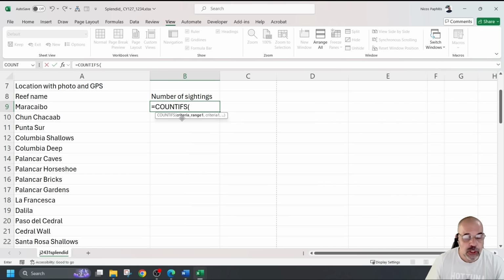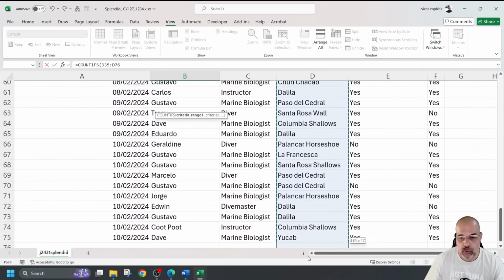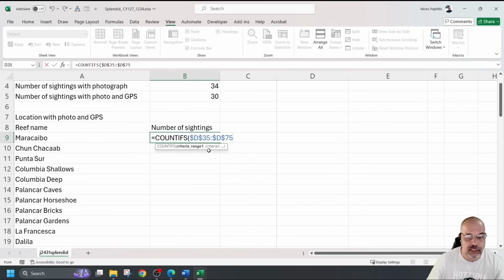COUNTIFS. The first range is going to be the name of the reef. So here are the reef names. We only want to count where the reef name is in that area. I'm going to press F4 here because now it has to be an absolute reference, because I'm going to be copying this formula down and I don't want that range of cells to move down with me.